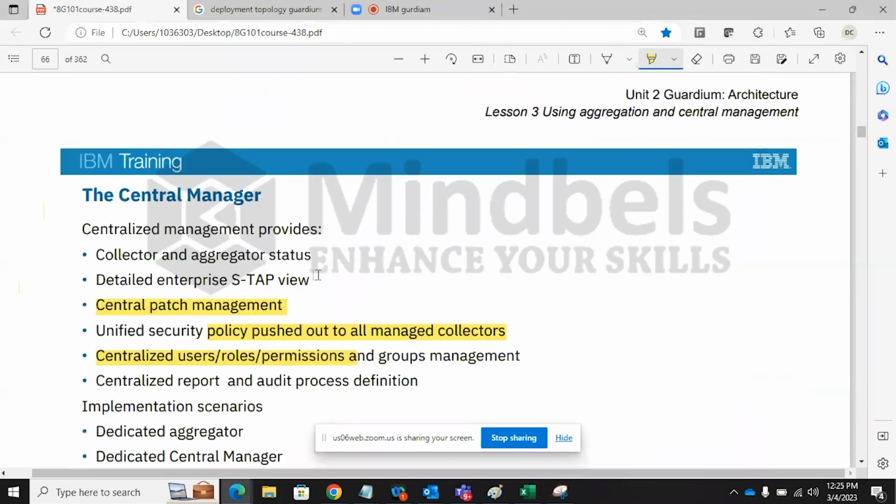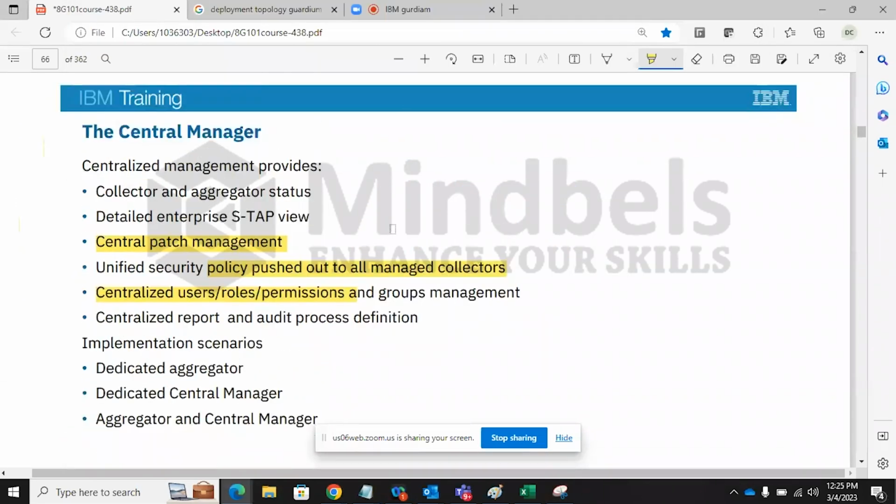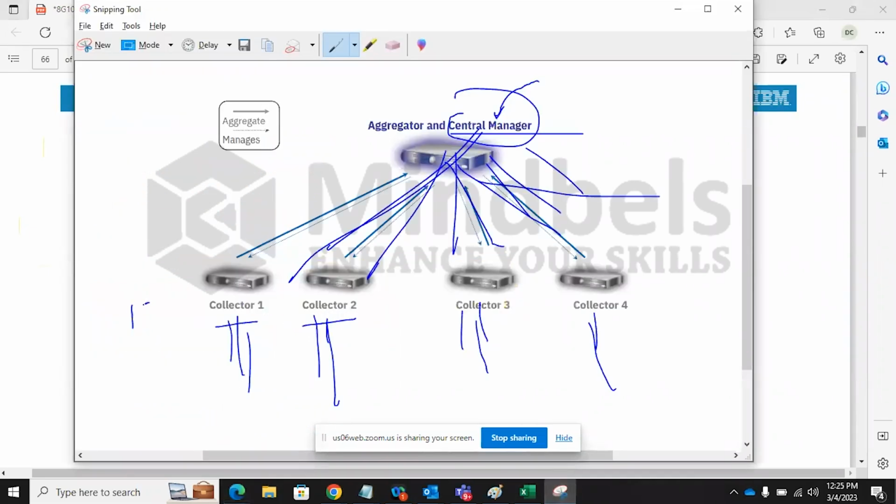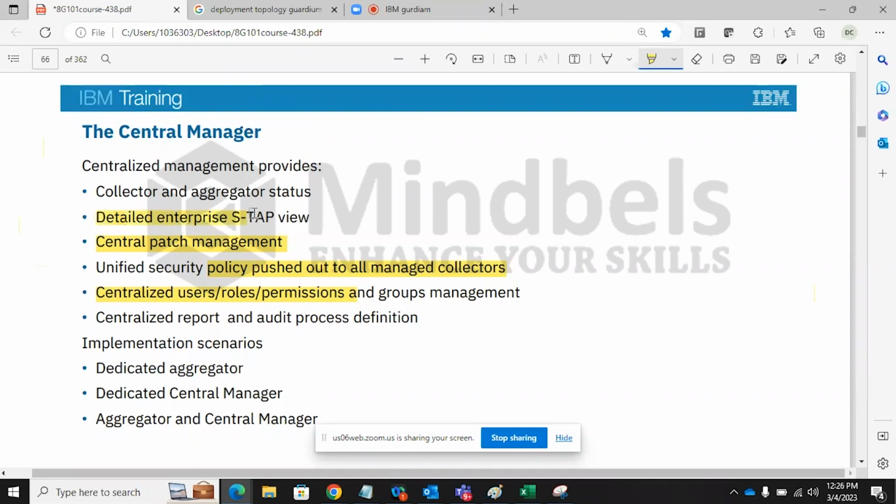Are you able to relate why the central manager is used? Yes. Okay, and what about the S-TAPs? Let's say collector 1 has 10 S-TAPs and collector 2 has another 10 S-TAPs, but I want to see the S-TAP status of all 20 in one window. I don't want to log into collector 1, collector 2. Therefore, I will go to the central manager, where I can see the enterprise level S-TAP view: all the S-TAPs, their statuses, whatever happened.